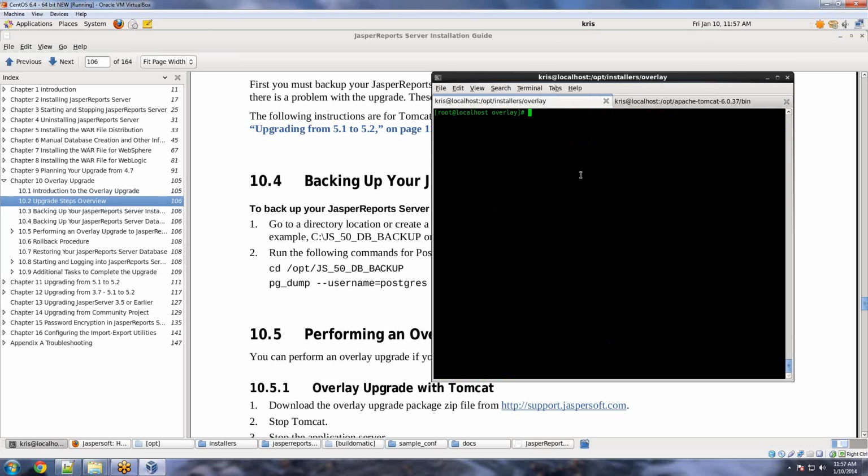Let's do another database dump, because the database dump has to be done manually. The overlay is not going to do that part for you, and it's going to ask you during the install if you've done that just to be sure. Of course, you can say yes, I've done it, and not actually have done it. But of course, it's a good idea to back up your database.